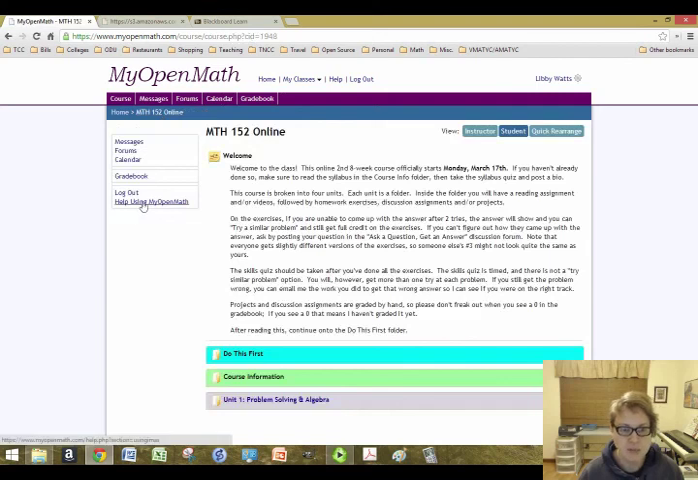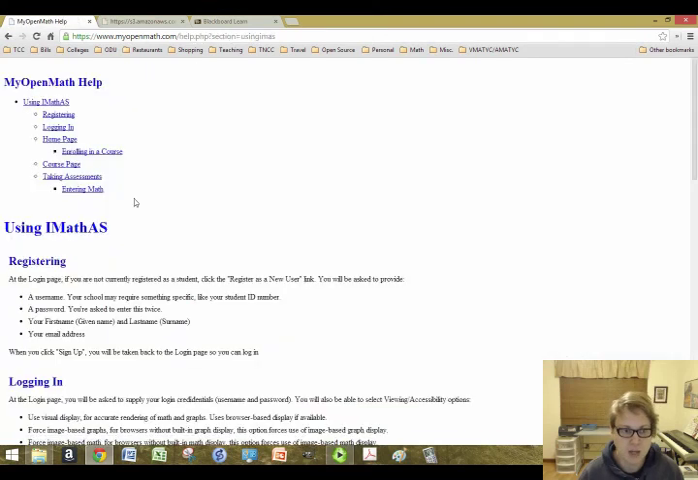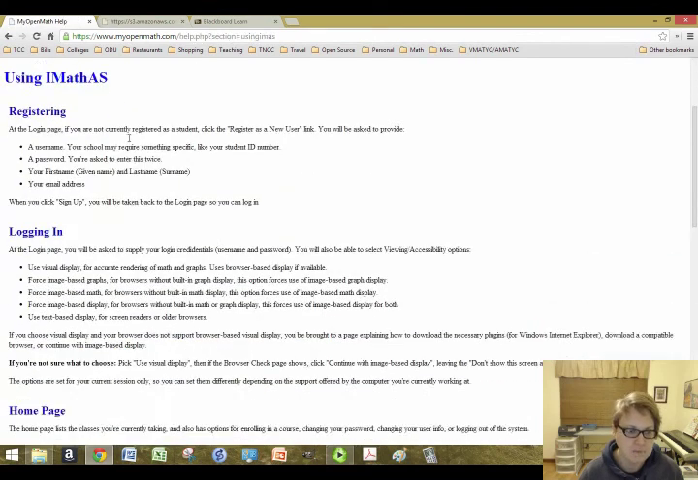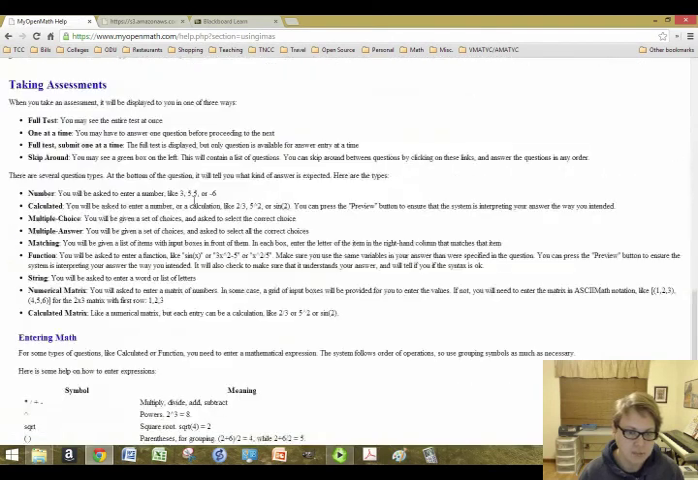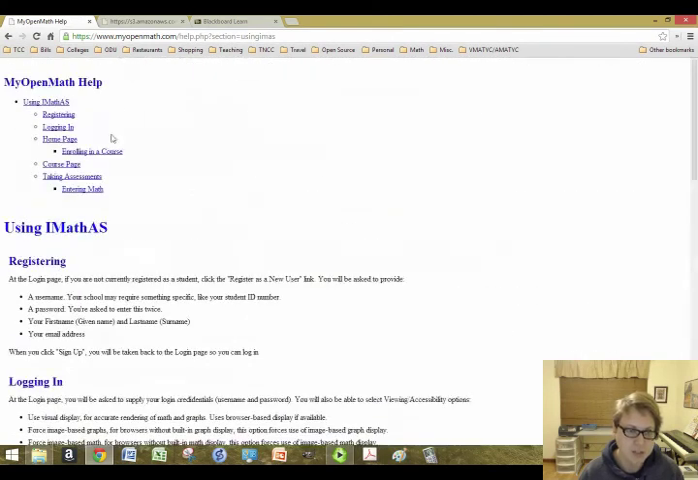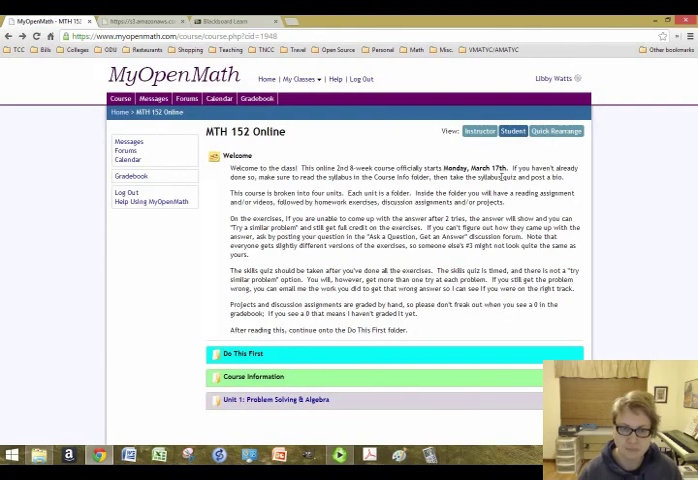And then anytime you need some help, there's help using My Open Math. So here's a whole bunch of information. And if that doesn't get your answer, then post your question up to the discussion board. I think that's everything, but if anything else comes up, I will certainly add that somewhere to the course.